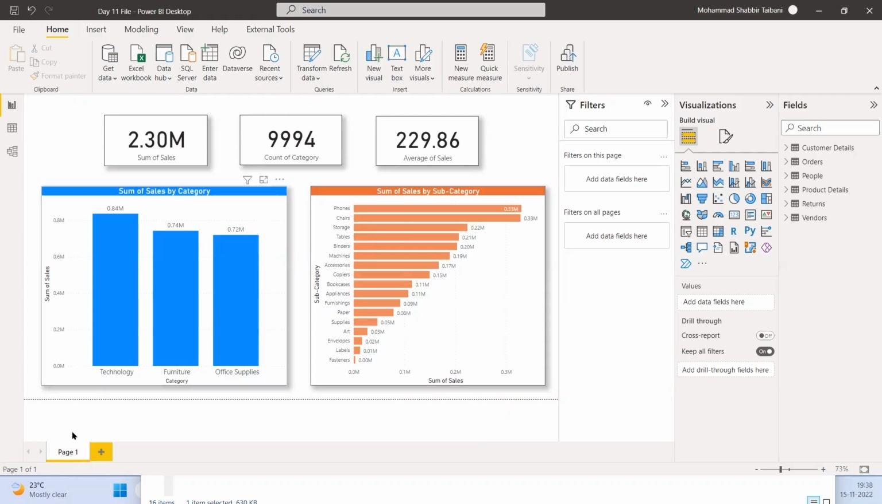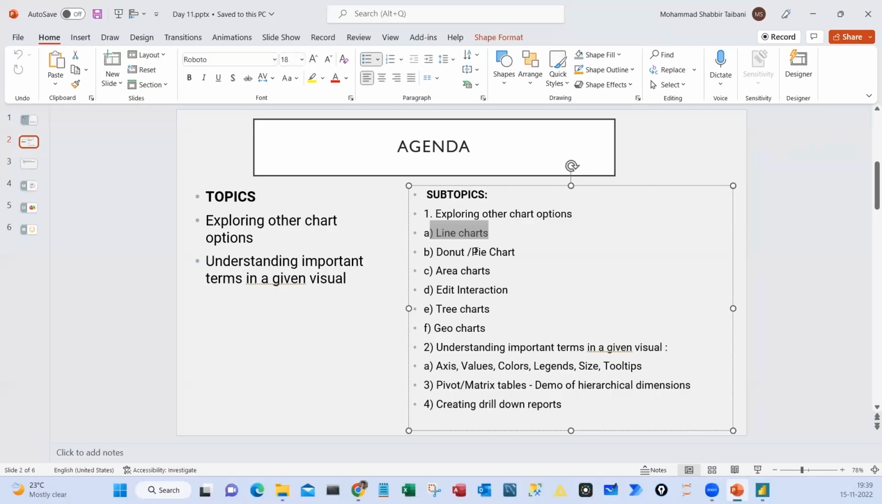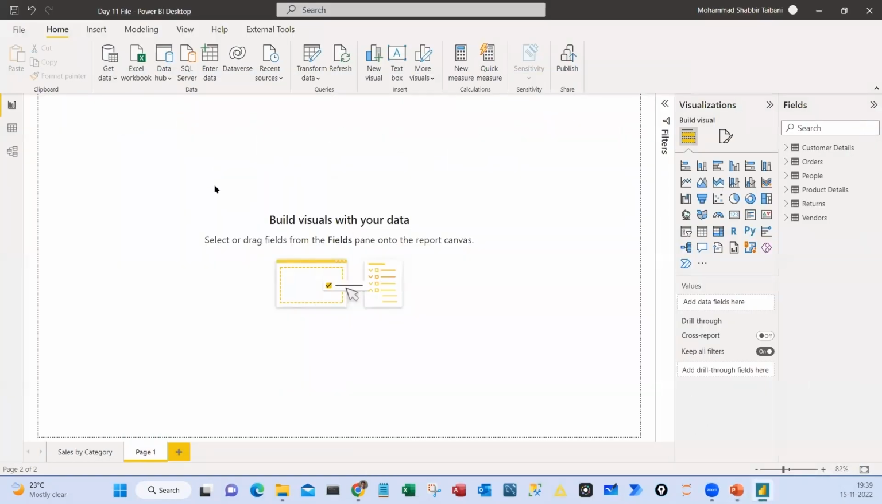So now this is something we have created. I renamed this page sales by category. Okay. So I'll give a name here as sales by category, and then I'll open a new page. Okay, so it's a new page I have opened here. Now I'm going to show you some new charts. So we are going to see the line chart, donut chart, and area chart. Line chart and area charts are almost the same. It is just how you show this.